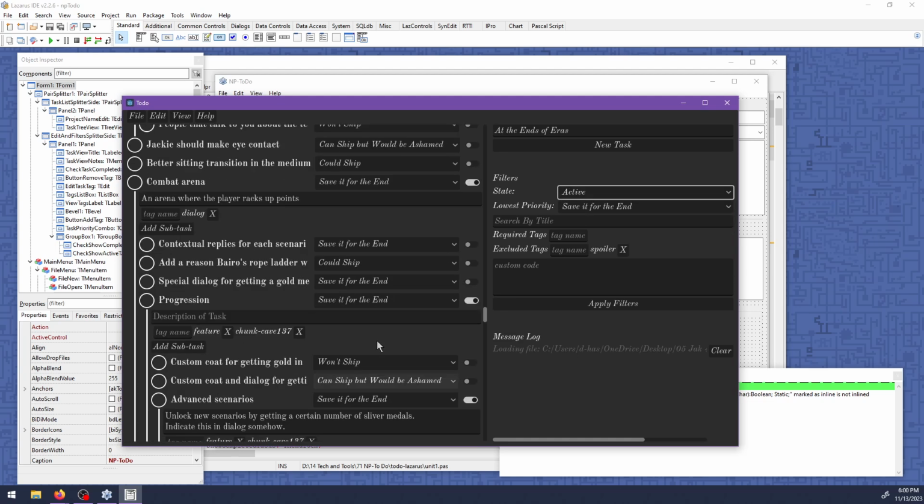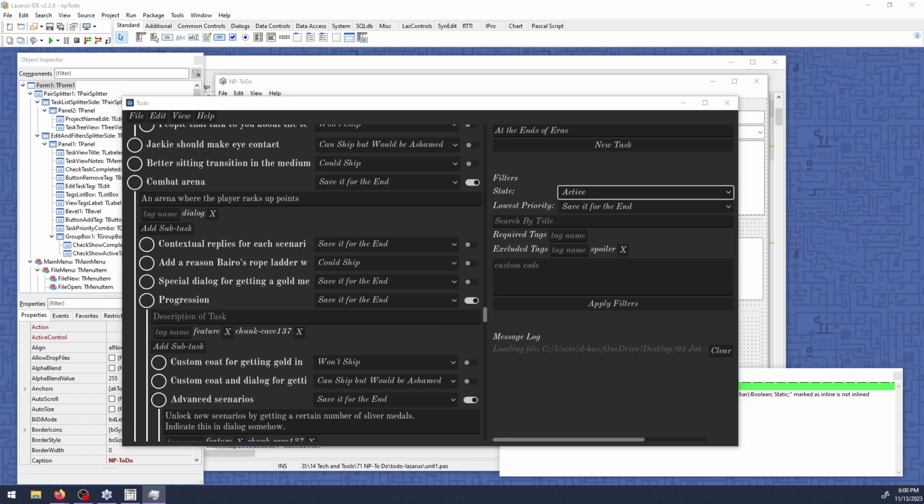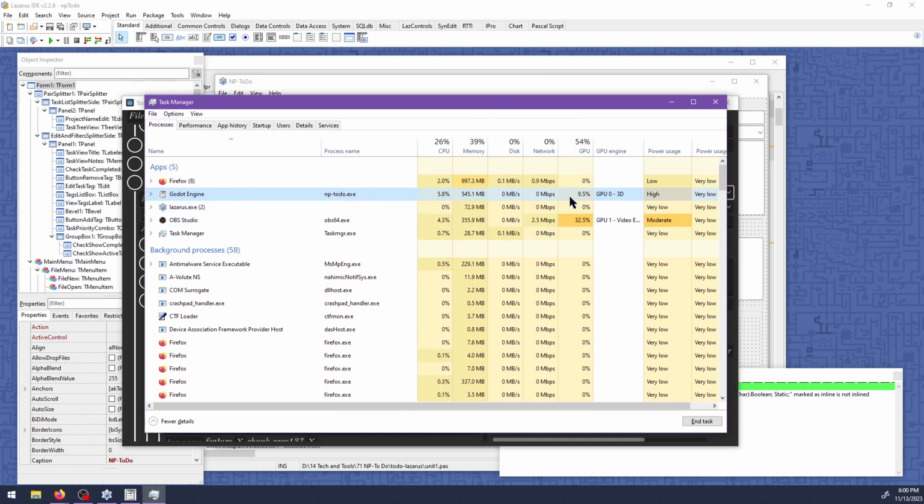The problem is, though, let's also get my task manager up so that we can see one of the problems. It is currently taking 10% of the GPU just sitting there doing nothing. And that's fine, except for the fact that I'm also streaming and game developing at the same time and have Firefox running and all that stuff. So that 10% starts to matter more and more.